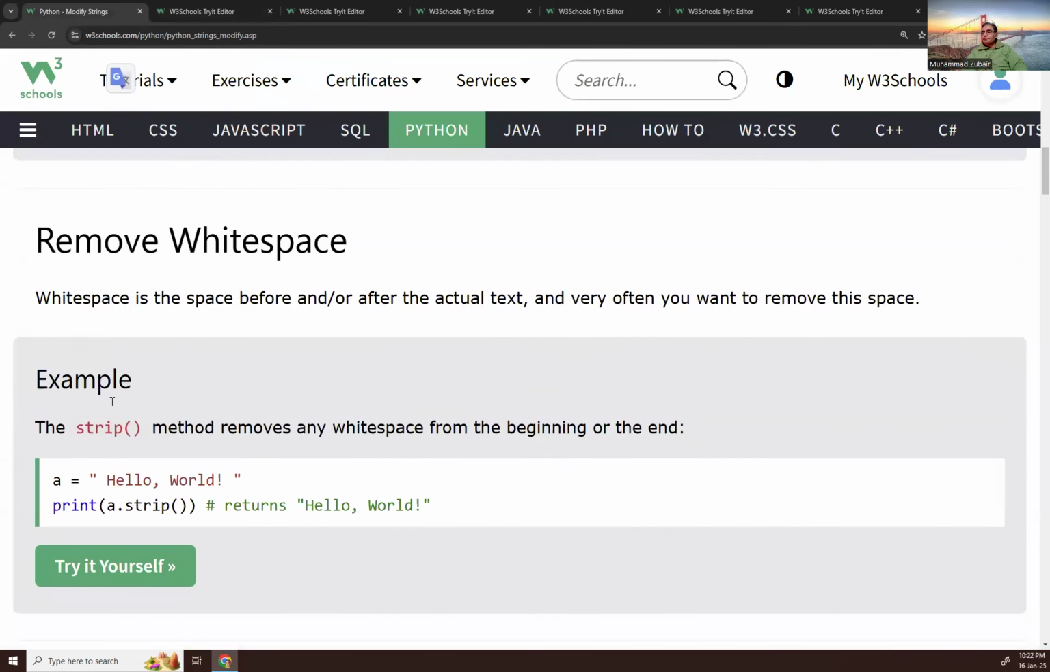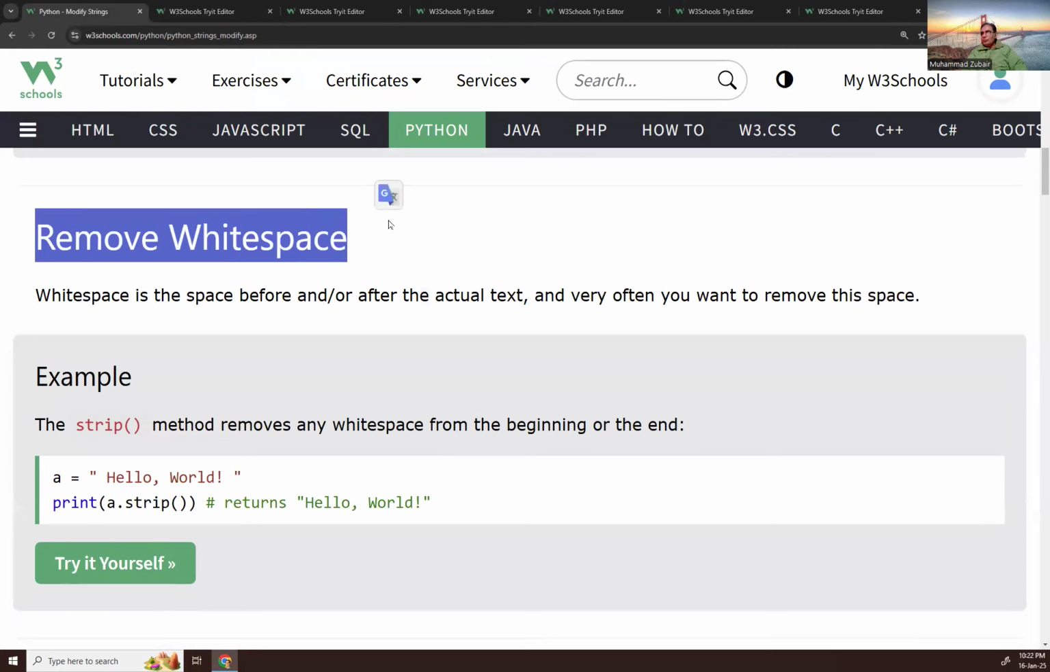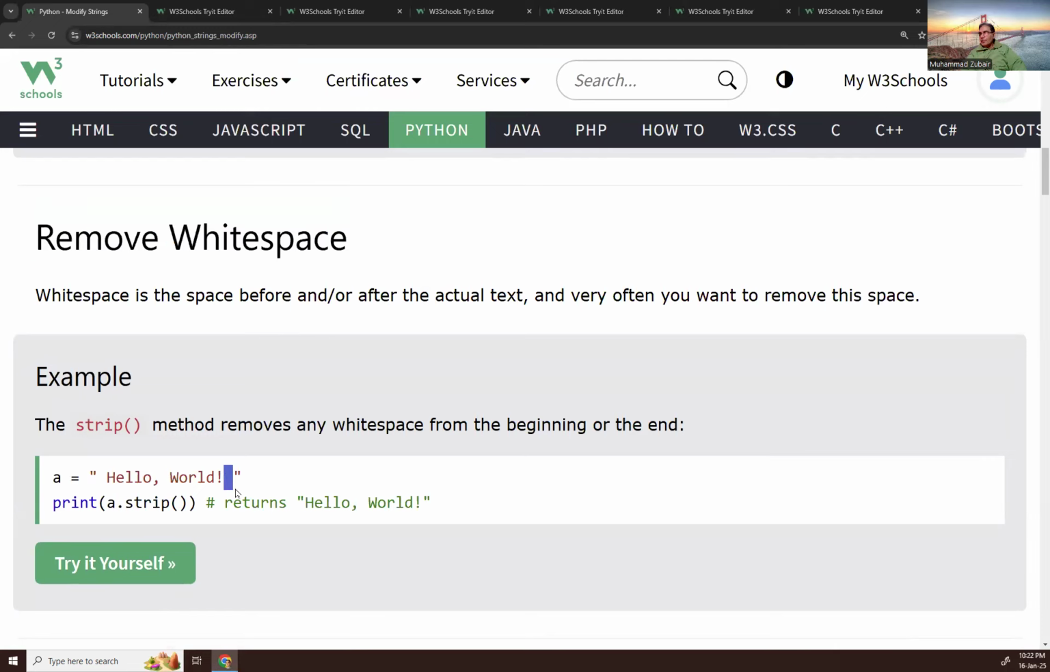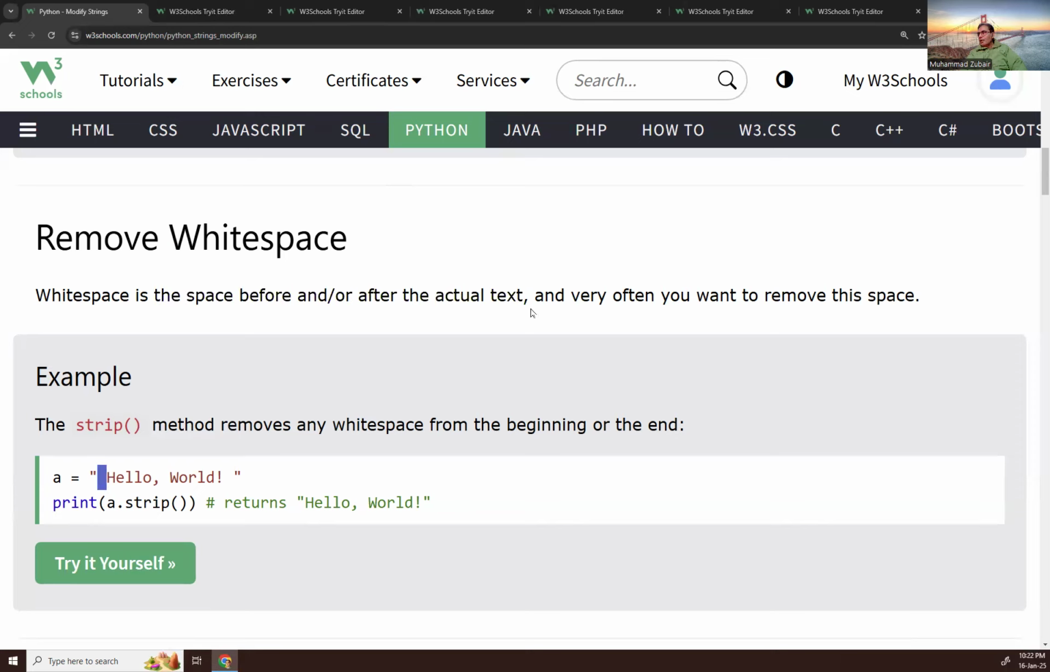And then here is another interesting thing: you can remove white spaces. So what are white spaces? White spaces are actually spaces, sometimes at the end of the sentence, for example, this one. You can see that here is a space. White space is the space before or after the actual text. So here is also a white space, and very often you want to remove this space.